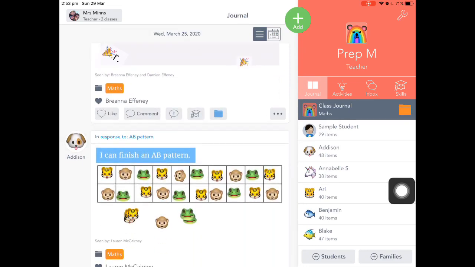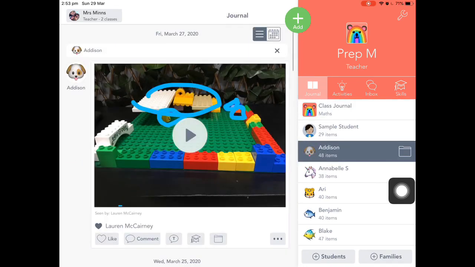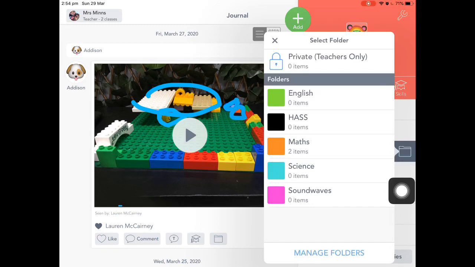The other way that you can do this is you can click on a student's name and then the folders, and you can see that Addison has 2 items in her maths folder, in the maths folder I should say, sorry, and no other items in any other folder.